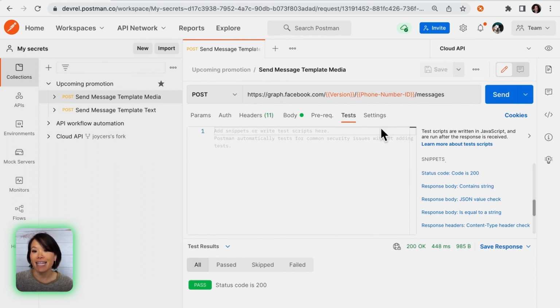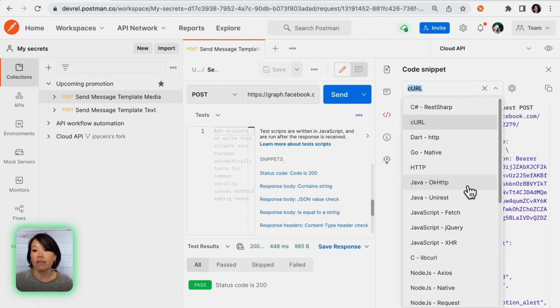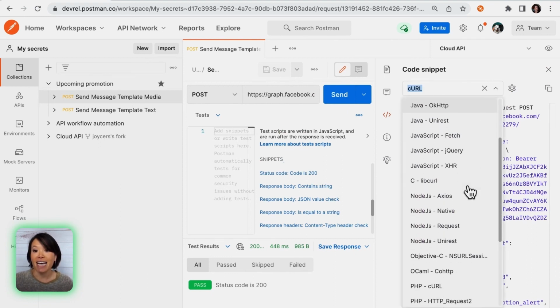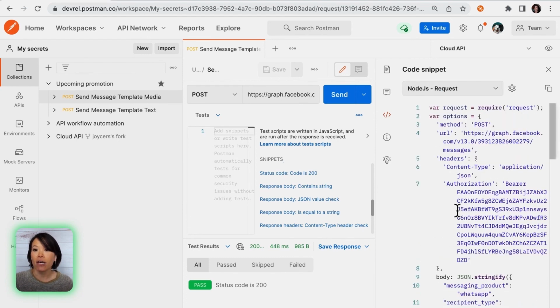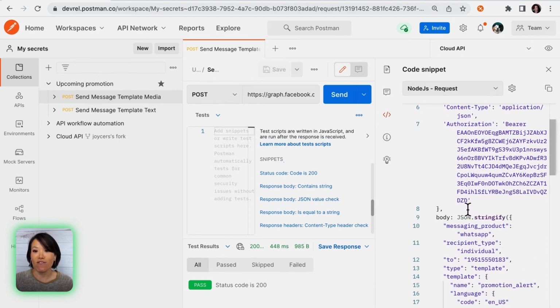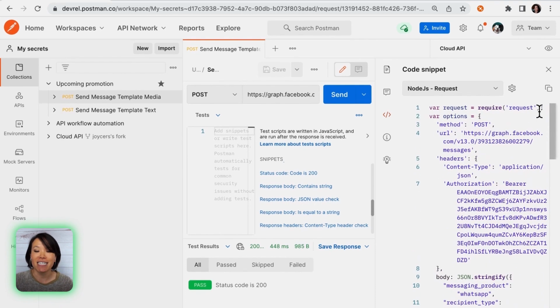On the right, select that code icon, and you can select from different programming languages and frameworks. So say you're working in Node Request Framework. Select that framework, and now Postman is replicating that same API call in Node Request Framework. So copy and paste that into your integration or your application, and that's going to save you a little bit more time.